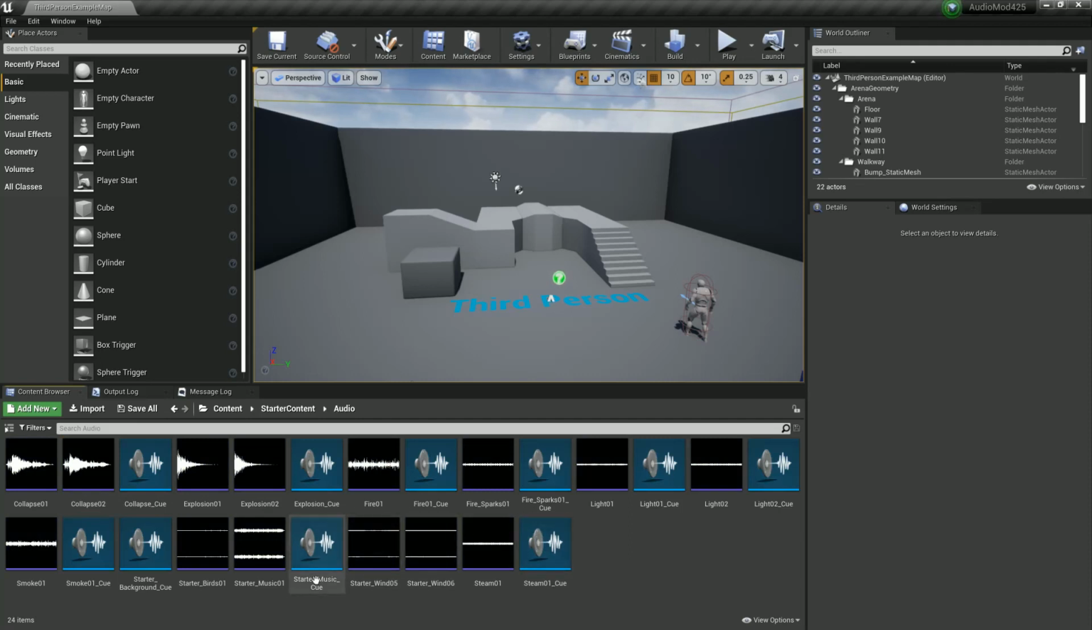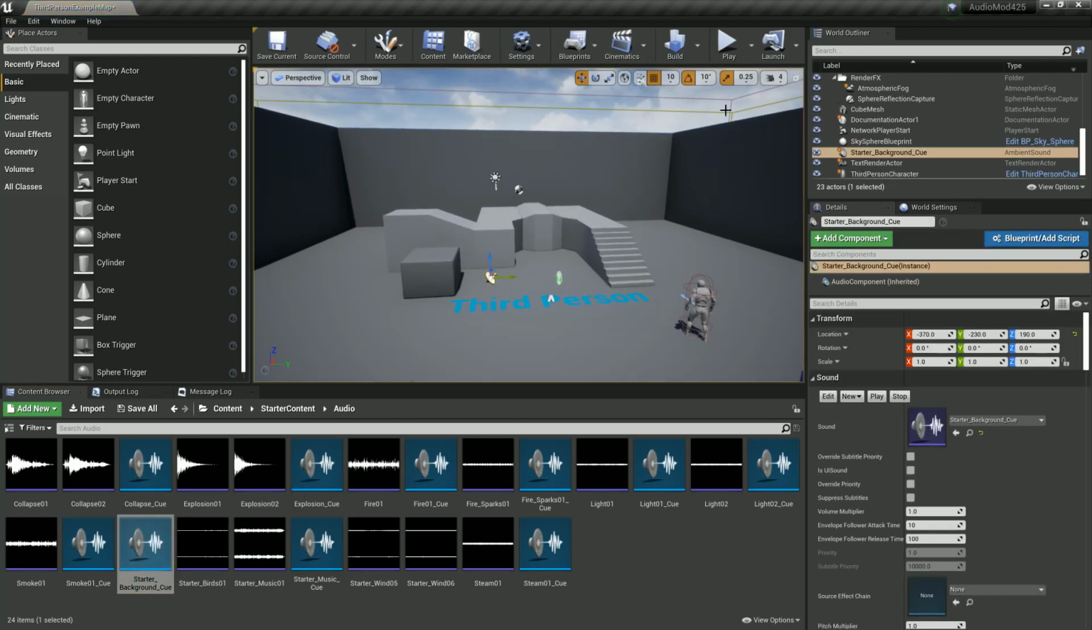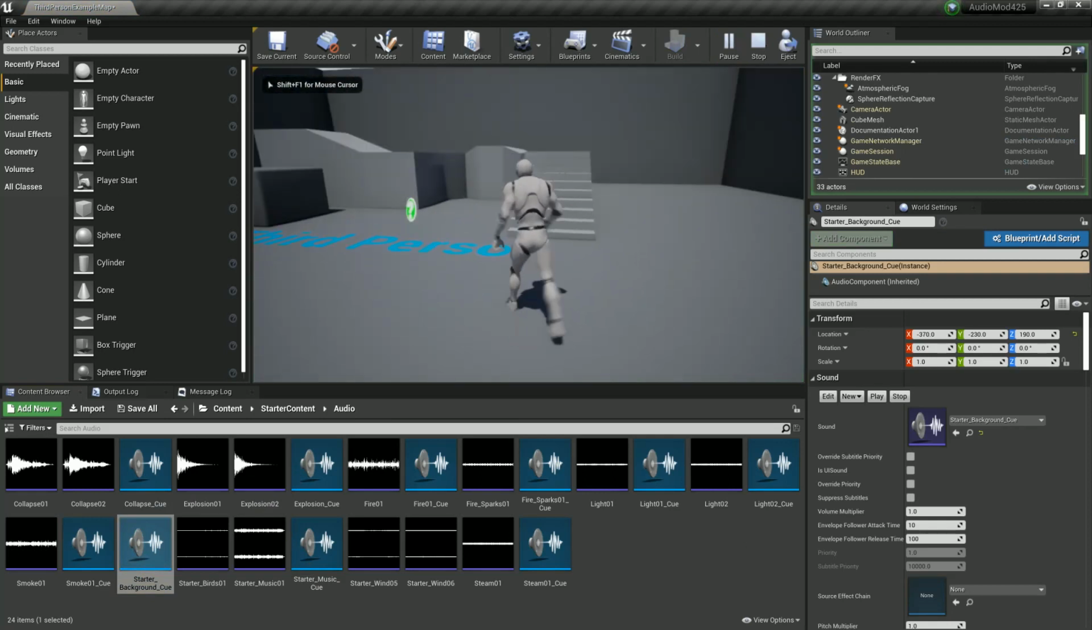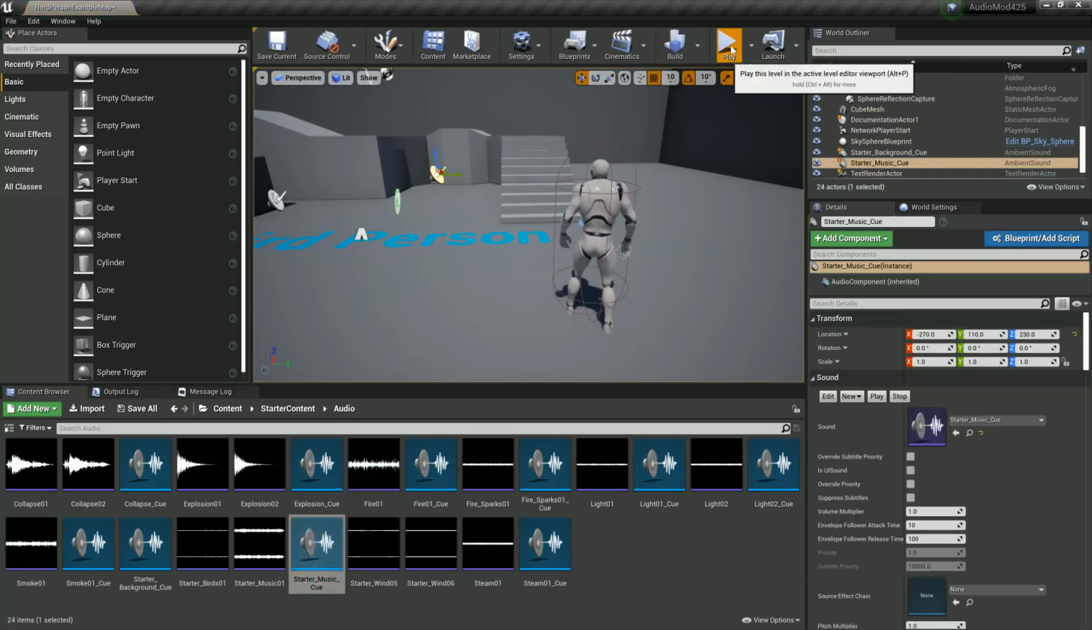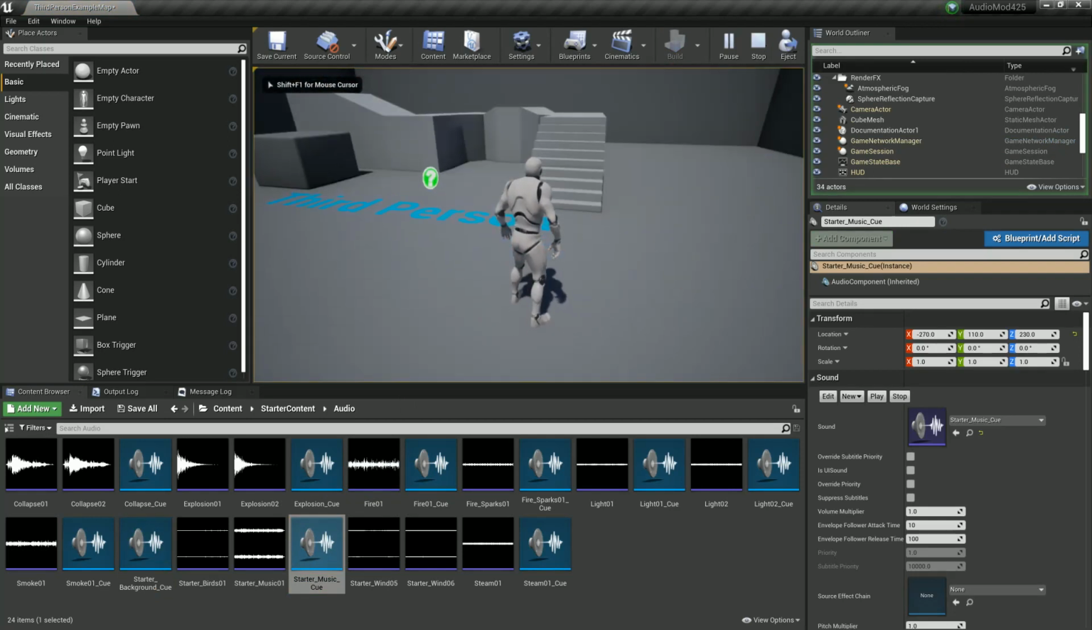I'm going to add this background starter cue. I'm just going to toss it in my level, and I think that should work. So now I've got background audio. I'm going to add this music to my level too. Why not? We're going to keep it really simple here. So now we've got music and audio.